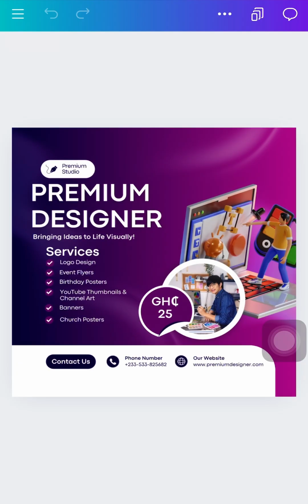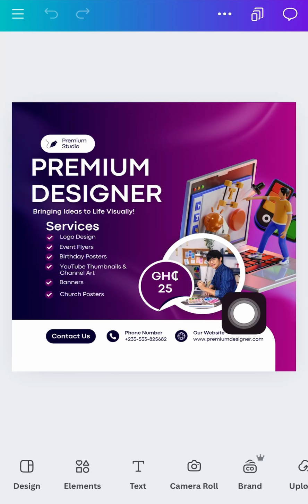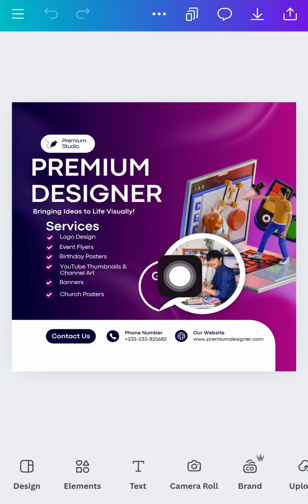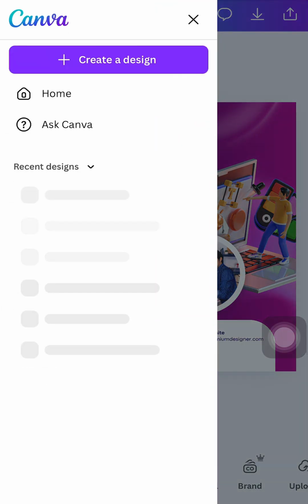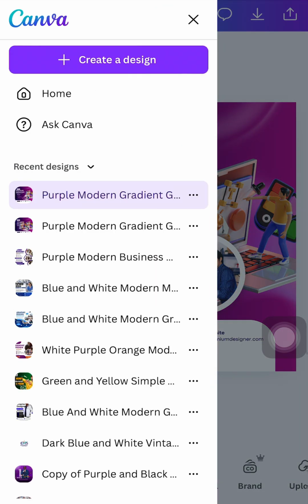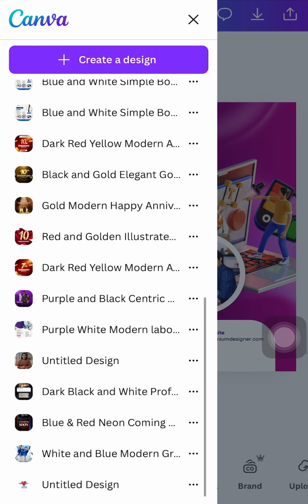I actually do graphic design services at a low price of 25 Ghana cedis, which I've done for more than 10 people. Yeah, so you can actually make a lot of money from this. It's as easy as that, to make money from your phone, using your phone to design. And sometimes I personally do it at a low price to actually make a lot of money from it.